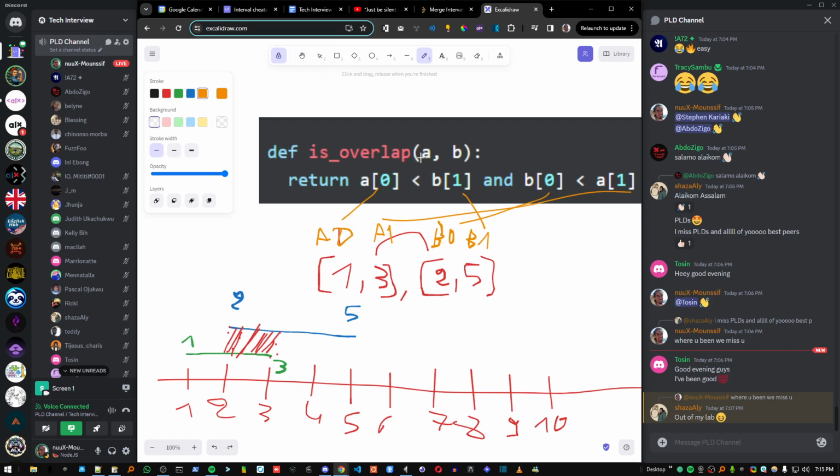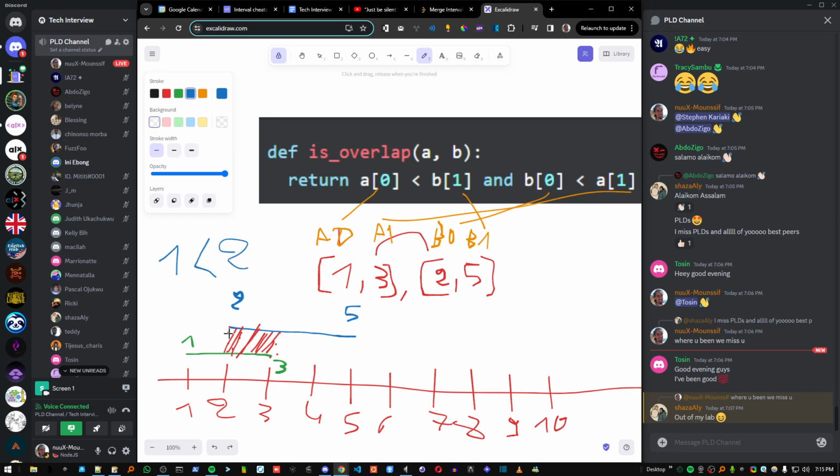It's going to return true if these two intervals overlap. It's going to return false if they are not overlapping. So how do they do this? They check A0, which is 1, is less than 2. So this point is this point right here. This A should always be less than B.